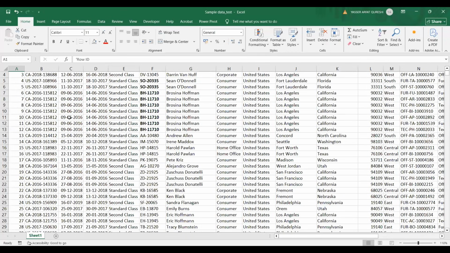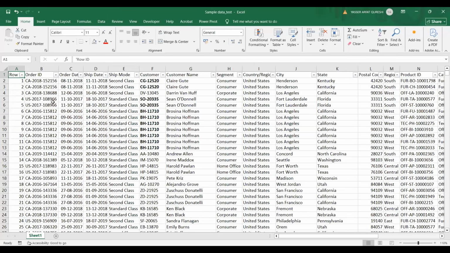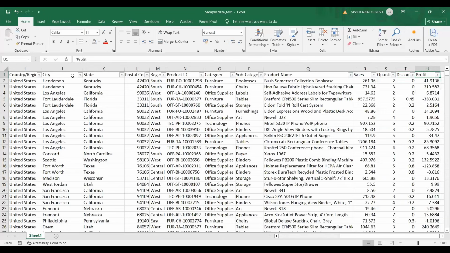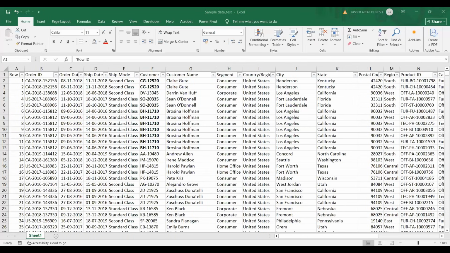Currently, this is Excel, and we are working on data. Guys, just see the data. This is row, order ID, order date, ship date, ship mode, customer name, segment, country, city, state, postal code, region, ID, category, product name, sales, quantity, profit. Basically it's e-commerce data wherein they are selling a lot of products in their portal. Okay, this is the e-commerce data.